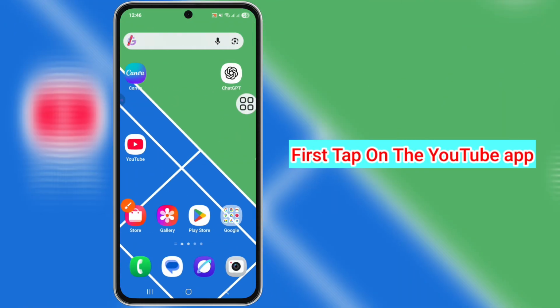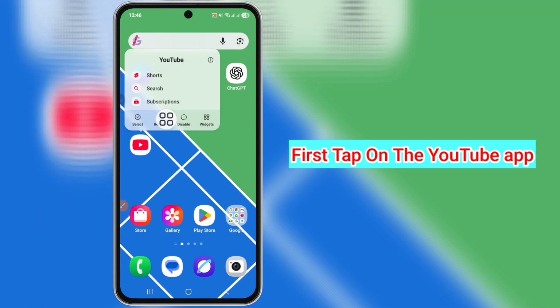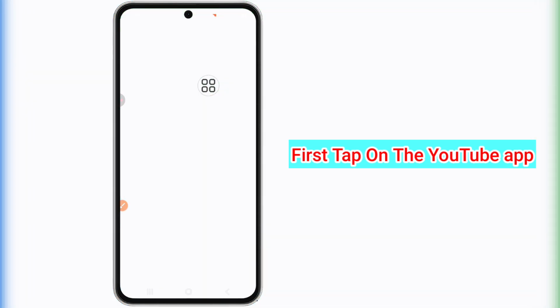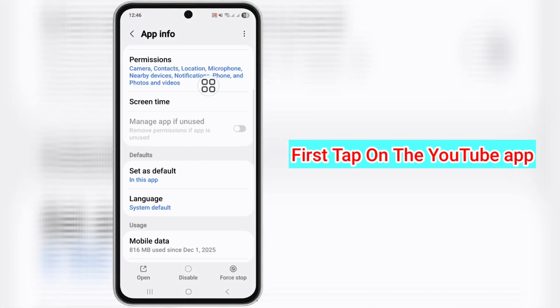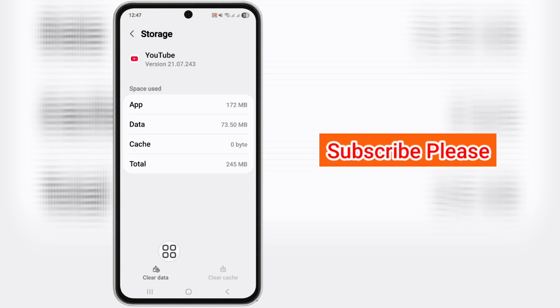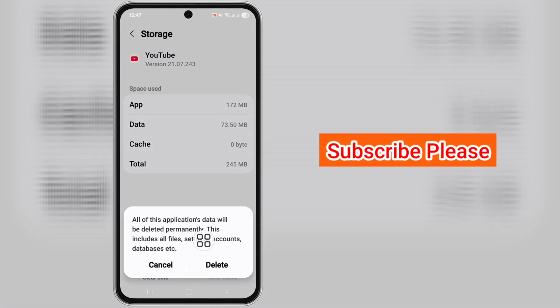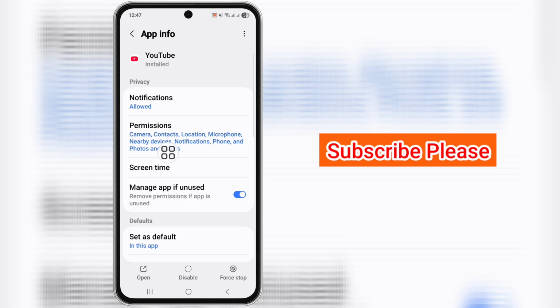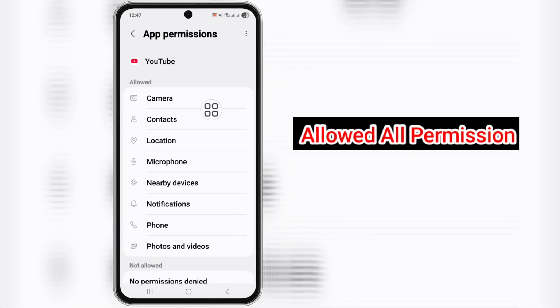First, tap on the YouTube app and now click on the I button and scroll down. Now tap on the storage, clear cache and clear data, delete. Okay, go back and now tap on the permission option and allow all permission.